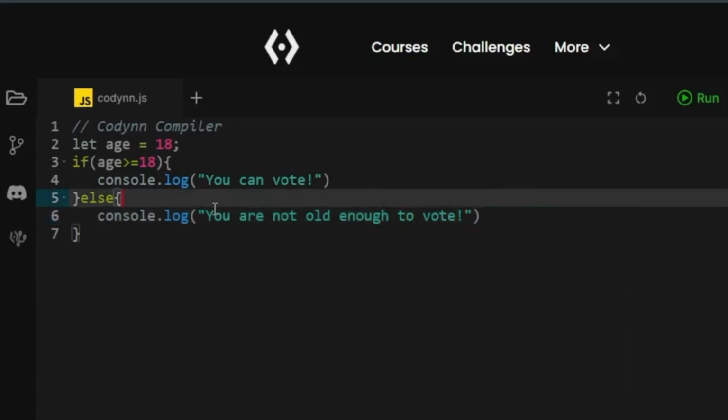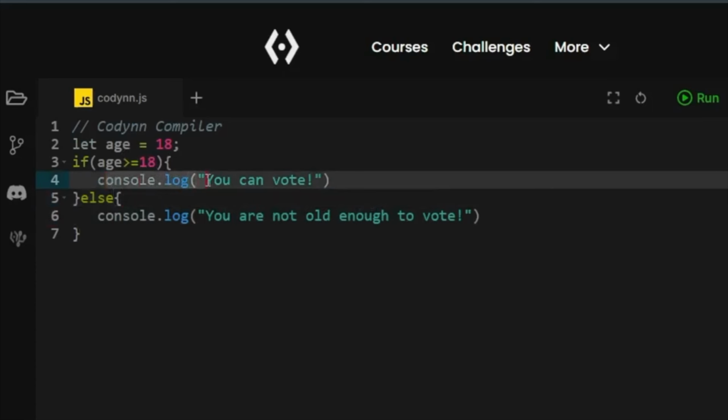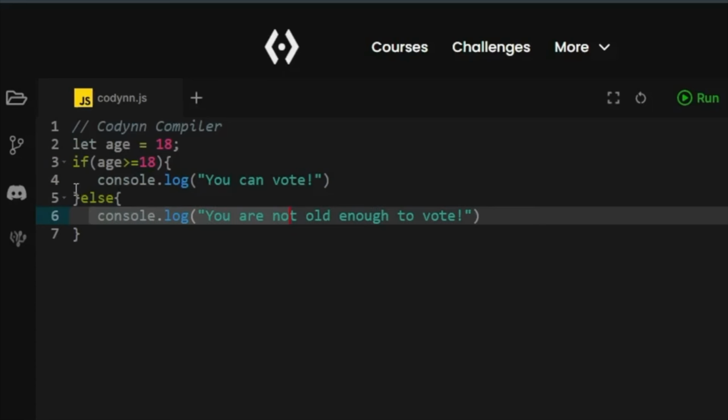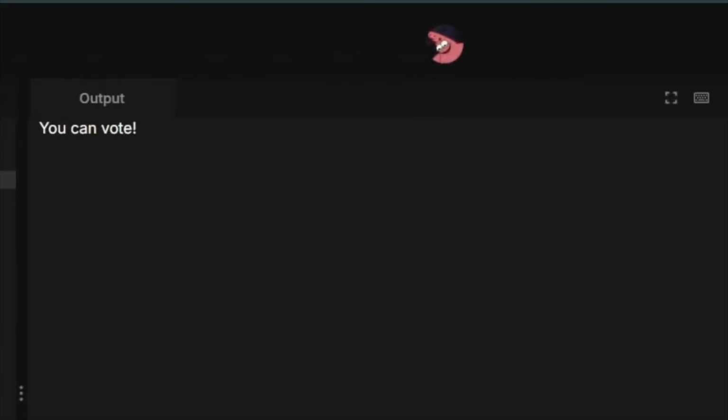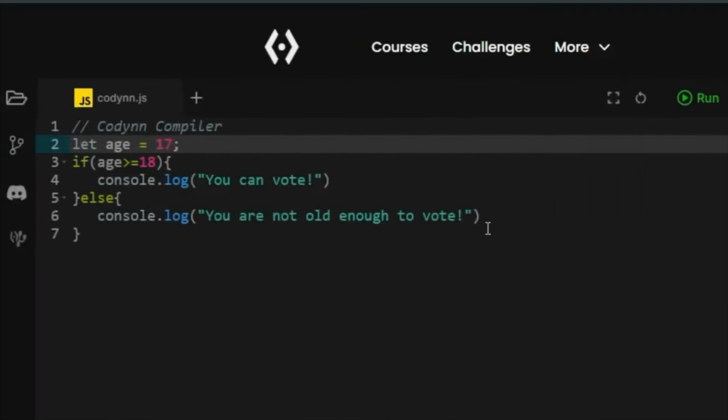So how this works is, if the age is greater than or equal to 18, this block of code, that is the console.log you can vote, will run. Else the console.log you are not old enough to vote will run. So let's see what happens here. As expected, it outputs you can vote, and if I change this value to 17, the else block of code will run and it will print you are not old enough to vote.